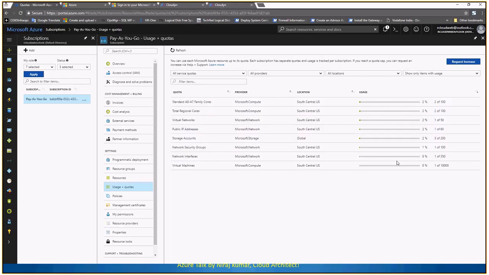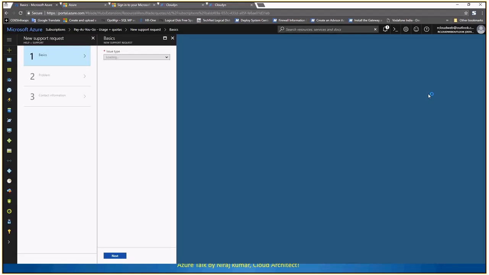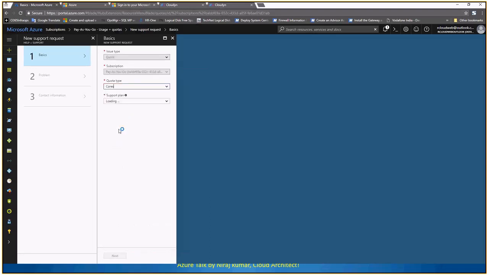By default, whenever you go and buy a subscription, Microsoft will assign the default quota to you. And if you want to increase it, you just go ahead and raise the request. Either you can raise a request to increase from here, or from help and support, where you'll get quota and then increase the quota, for example if I wanted to increase the cores.